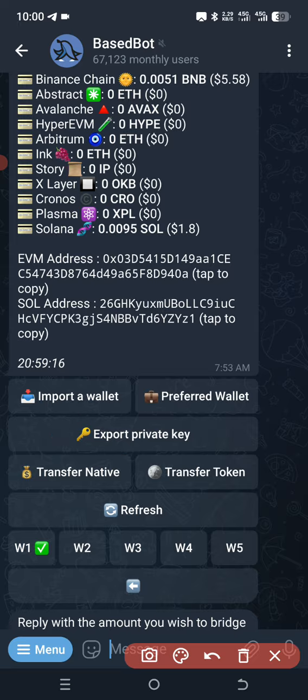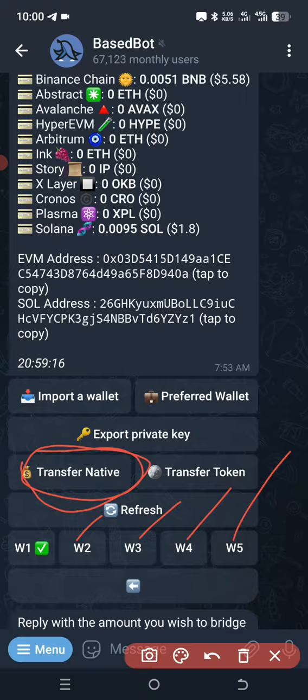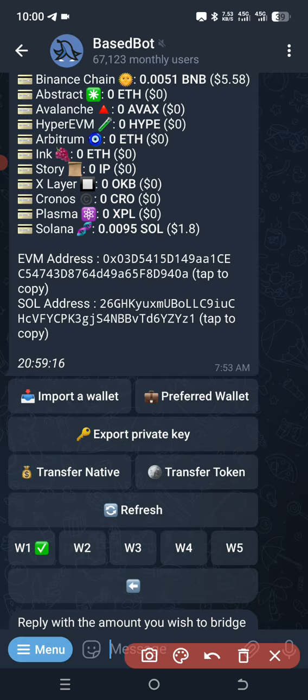Then this one that is transfer native, let's say you want to transfer Solana, you want to transfer BNB, you want to transfer either to wallet 2, wallet 3, wallet 4, wallet 5. What you use is transfer native. Even if you want to transfer to any other wallet that is not listed here, is somebody's wallet, is transfer native you use. But if you want to transfer normal coins, what you use is transfer token.